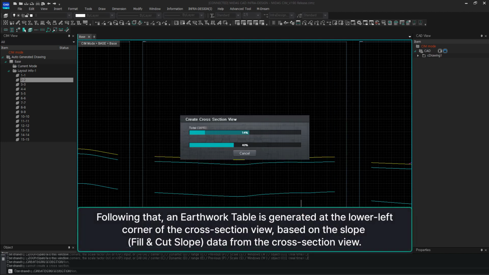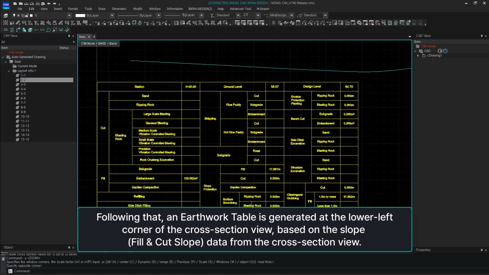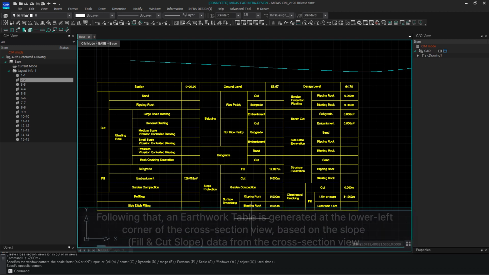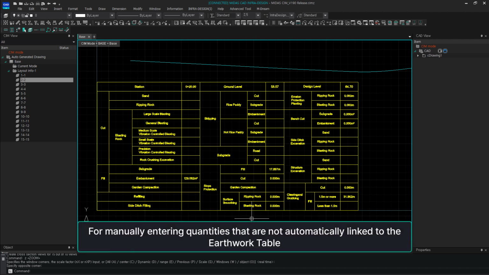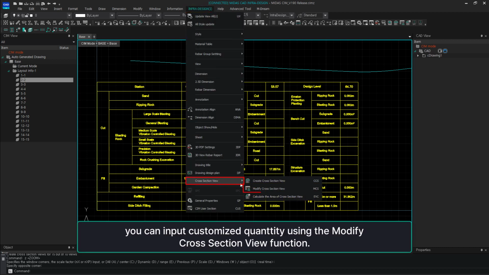Following that, an earthwork table is generated at the lower left corner of the cross-section view based on the slope, fill, and cut slope data from the cross-section view. For manually entering quantities that are not automatically linked to the earthwork table, you can input customized quantity using the Modify Cross-Section View function.